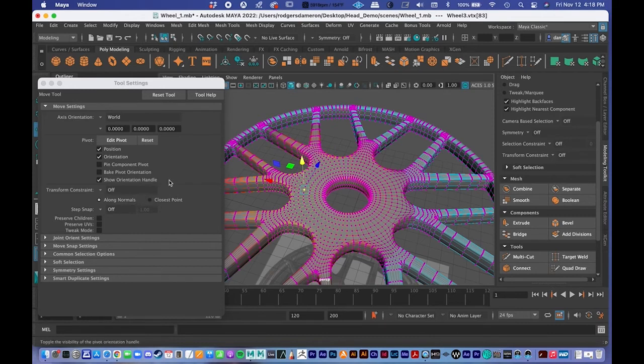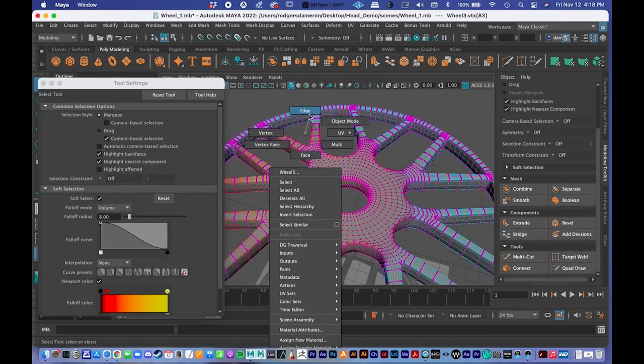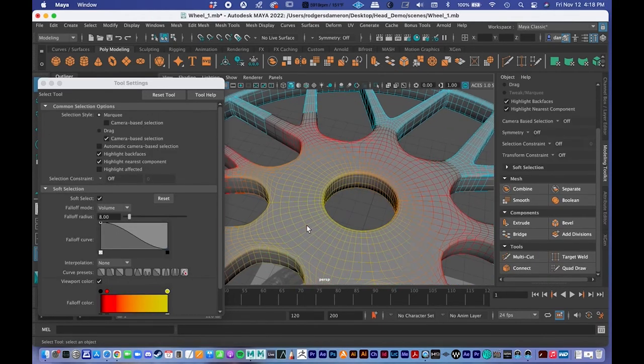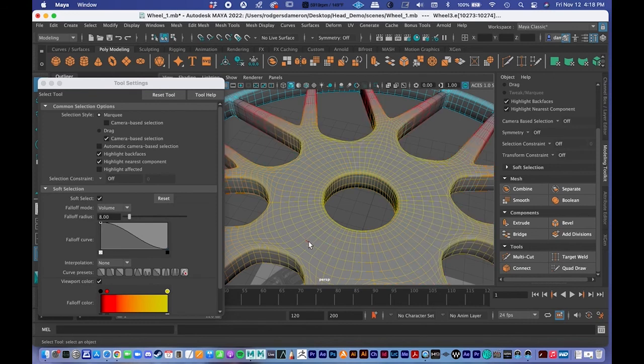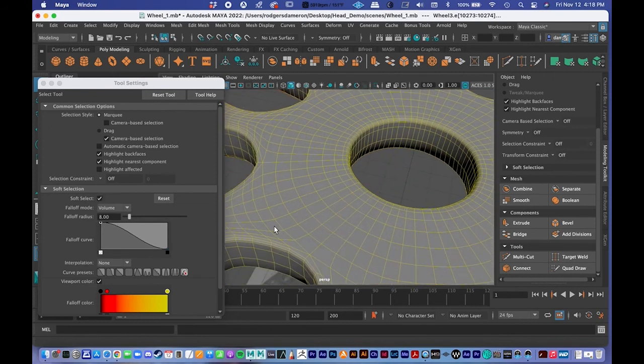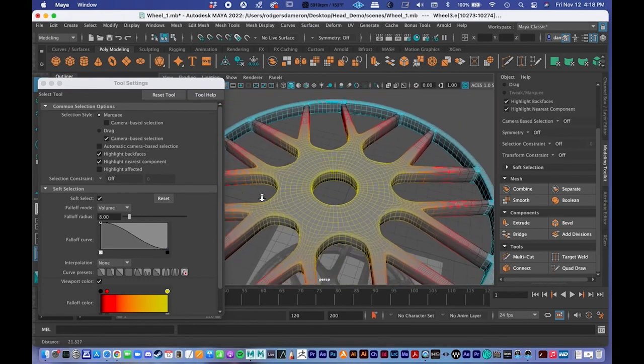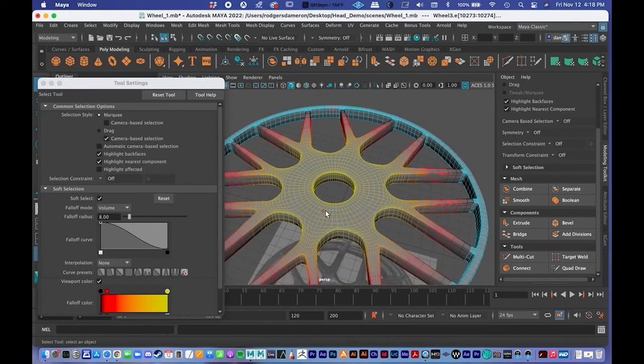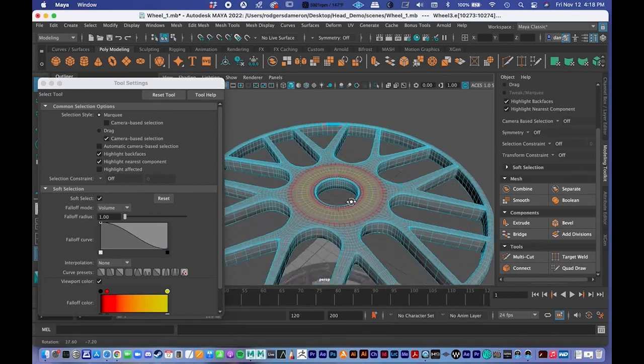And so what I want to do is right click and go to edge mode. Let's just say I select this edge loop right here, if it'll allow me to do it. It's hard to see, but I selected this edge loop right there, going around the circle. I need to change my fall off radius quite a bit. In my case, it's going to be 1.